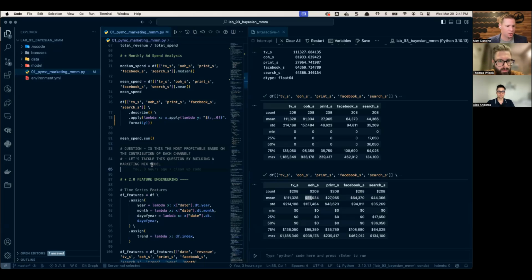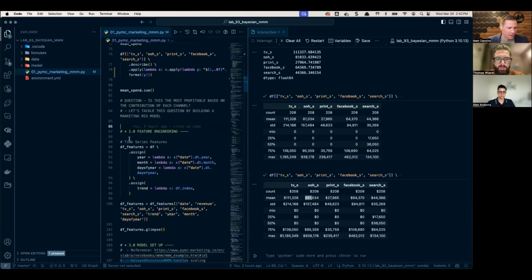So we're going to tackle this question by building a marketing mix model. And this is going to be really powerful because at the end we're going to see our estimated return on ad spend, and we're going to be able to make better decisions, and it's going to help improve the financial results of the company. Okay. So in order to get there, we have to do some feature engineering.